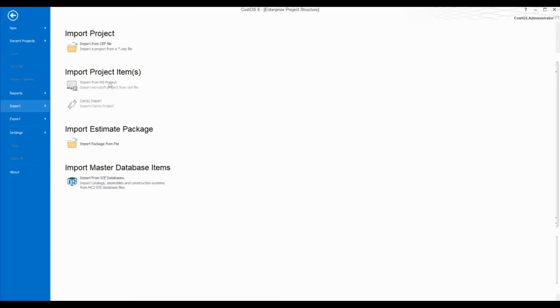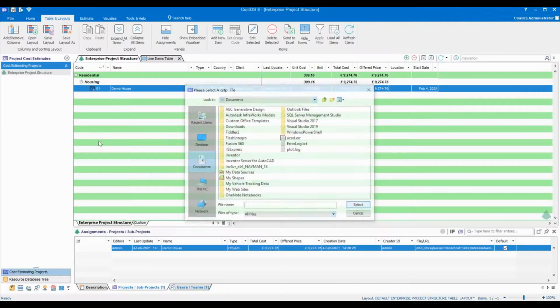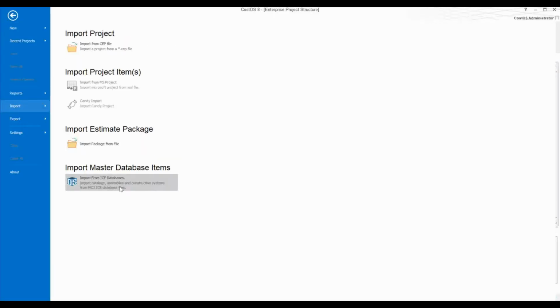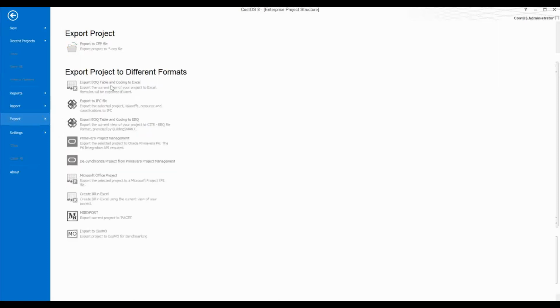You can import from project, Candy, other file, and from Institute Civil Engineer databases. Likewise, you can export to Excel, Office, IFC formats, Primavera, Cosmo, which is the benchmarking tool, and a couple of others.